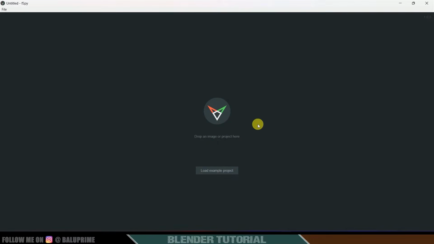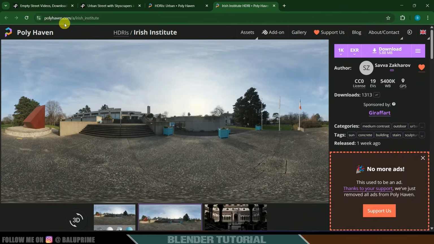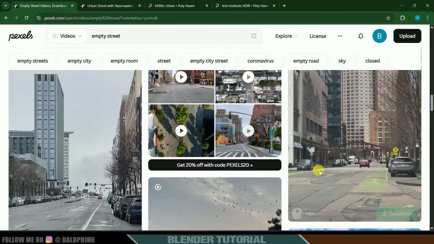So here I'm using this FSpy application to get the camera perspective. First of all, let me show you the assets I'm using. So here I will be using this footage from Pexels. Come to Pexels and search for empty street. You will get the footage.